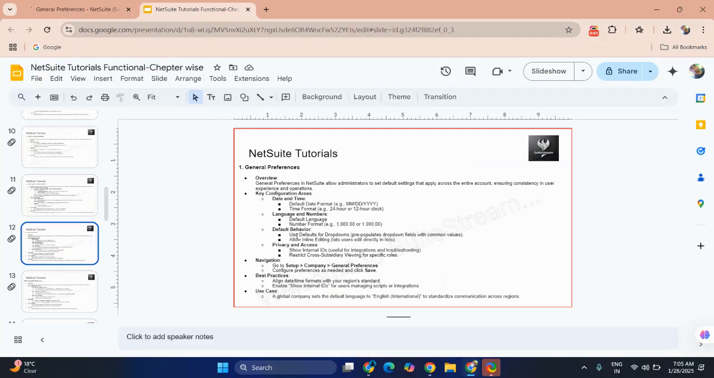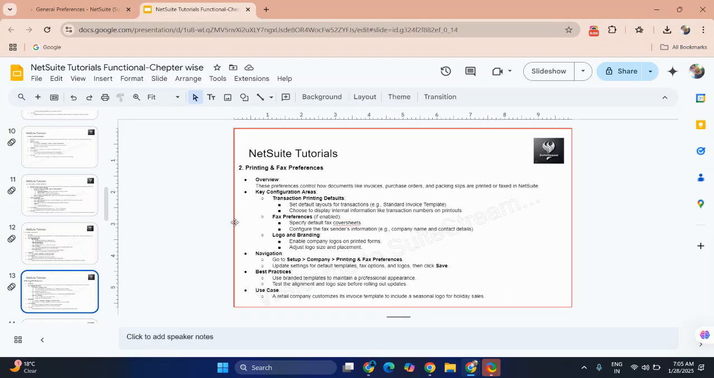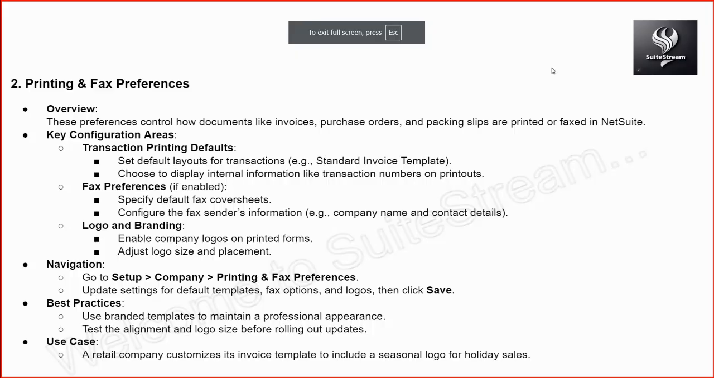Now if we talk about printing and fax preferences, we'll see the basic setup for printing and fax. These preferences control how documents like invoices, purchase orders and packing slips are printed or faxed in NetSuite. The key configuration area is transaction printing default. It's the default layout for a transaction, like the standard sales order template.